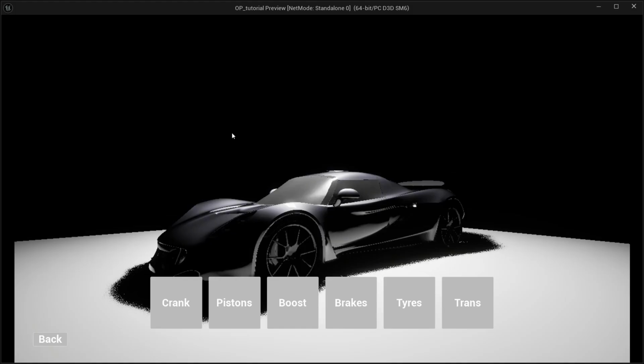In the next video, we are going to duplicate the pistons widget and then make all the necessary changes so that it suits every single other component, the crank, the boost, the brakes, the tires, and the transmission. But now we know that the code does in fact work. It does translate between tiers. So with that, that brings us to the end of this video, and until the next one.